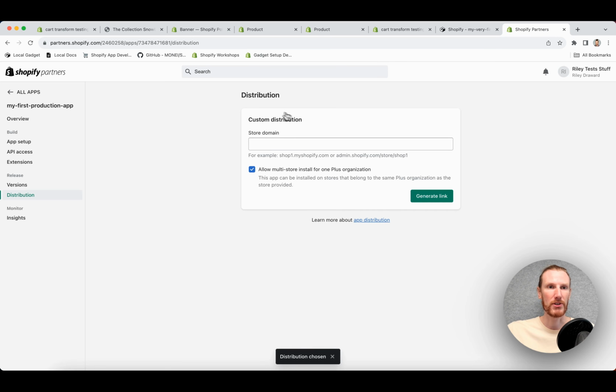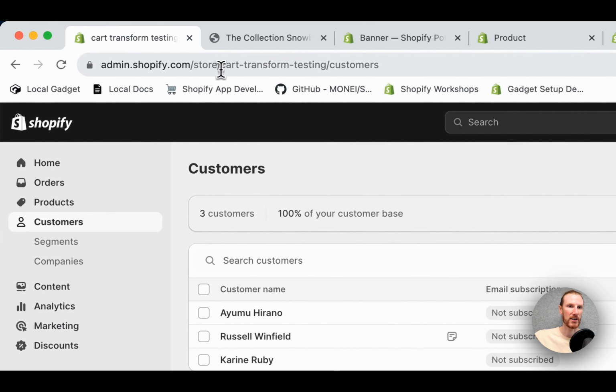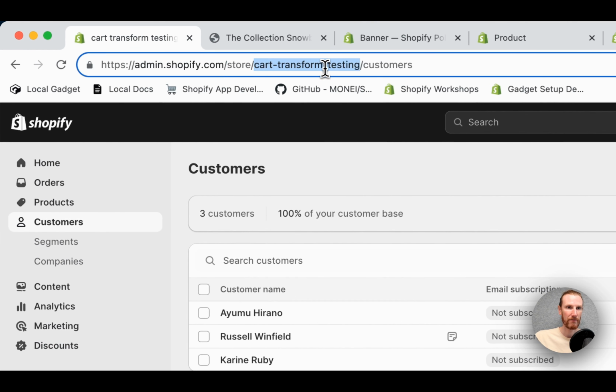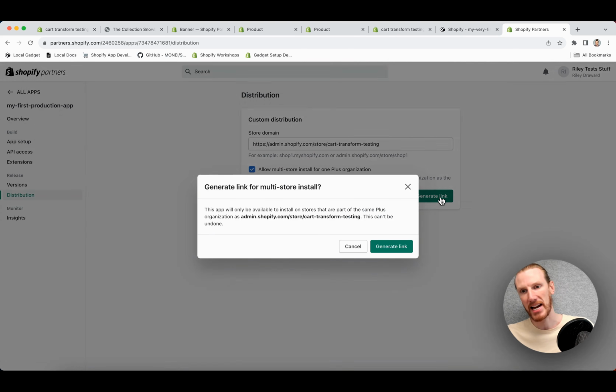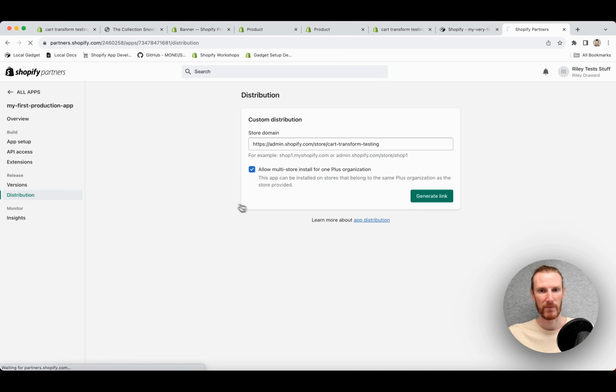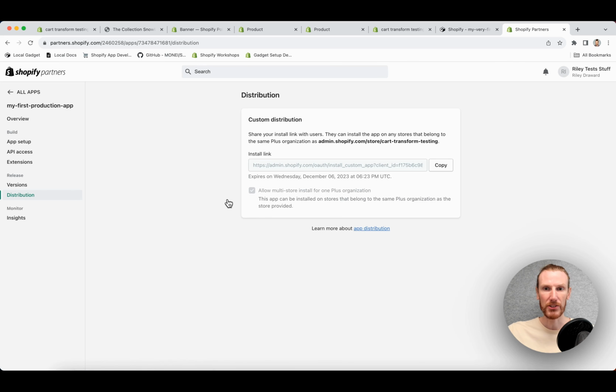And I need to enter my store's domain. So this is my cart transform testing store. I think I can actually just go ahead and copy this here. Perfect. So that's the admin link. You can allow multi-store install for a plus organization. I'm fine with that. So I'll generate a link. And this is just a confirmation dialog. This can't be undone. So there we go. I can copy this link to install my app on this particular store now.